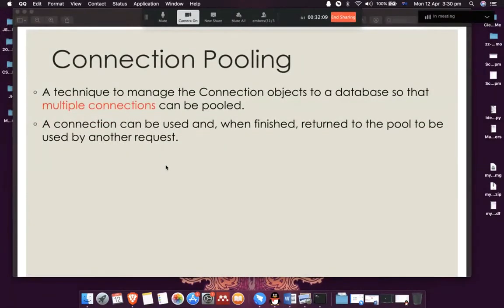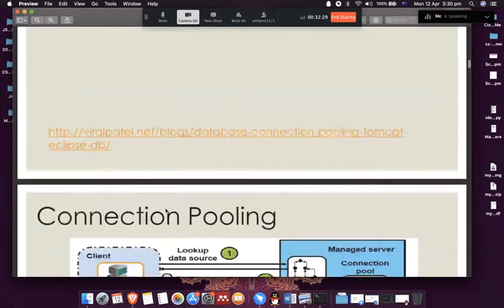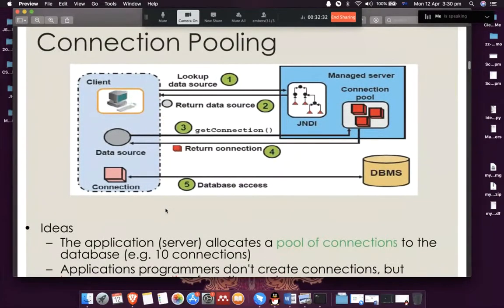So then, one efficient technology to basically create connections is using connection pooling. This is a technique to manage connection objects for multiple connections. And the way it works is the same as the concept of pooling. I don't know if you've heard of the concept of pooling, but let me explain it here, which is very simple.